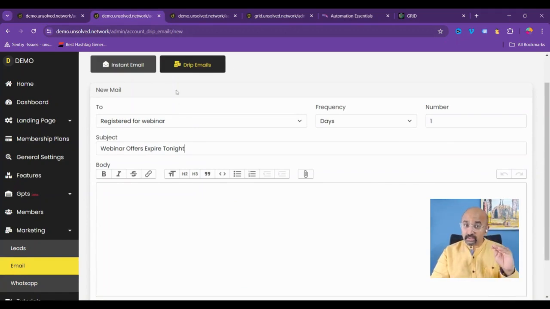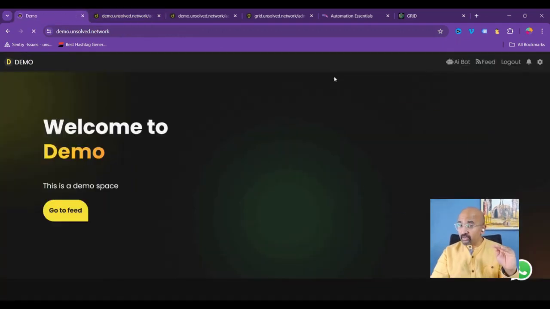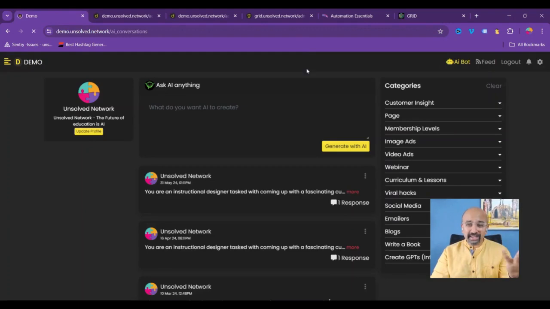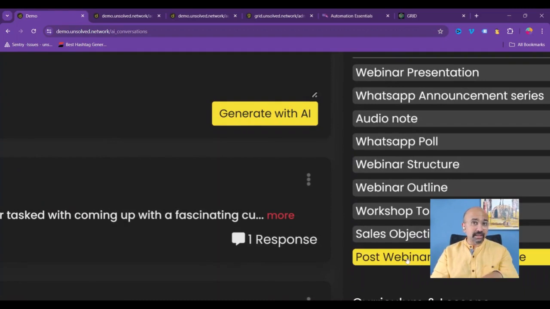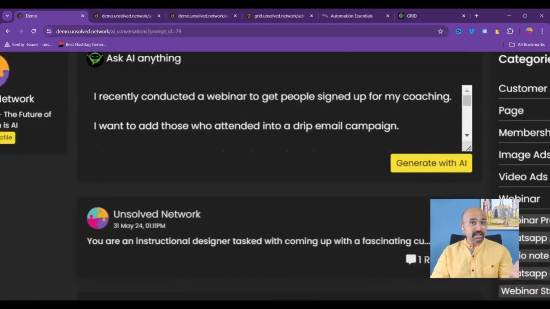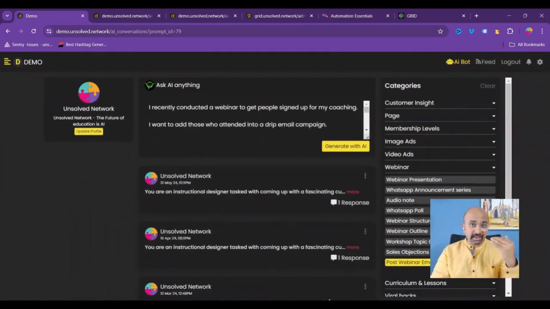And how do you do that? You head over to your demo site. You head over to your AI bot. How do you know what emails to send, etc.? Your webinar prompt over here actually has a post-webinar email sequence. So all you have to do is just click this and hit generate. It will actually give you 30 days of email headlines that you have generated.